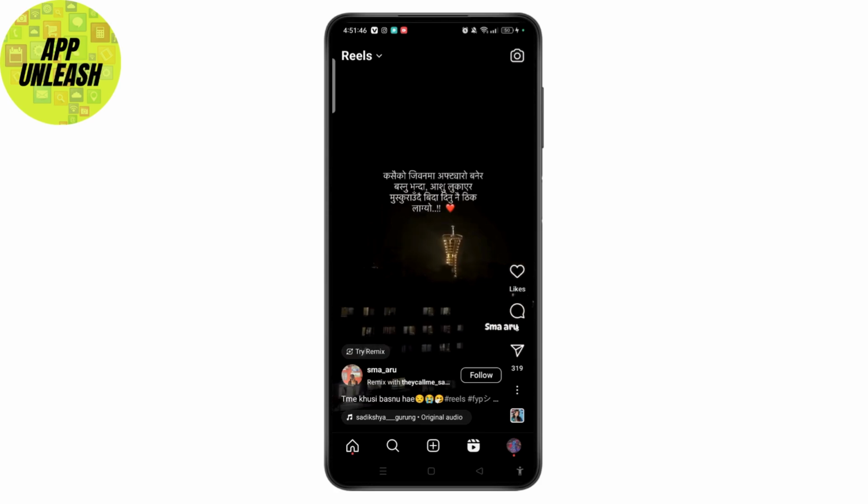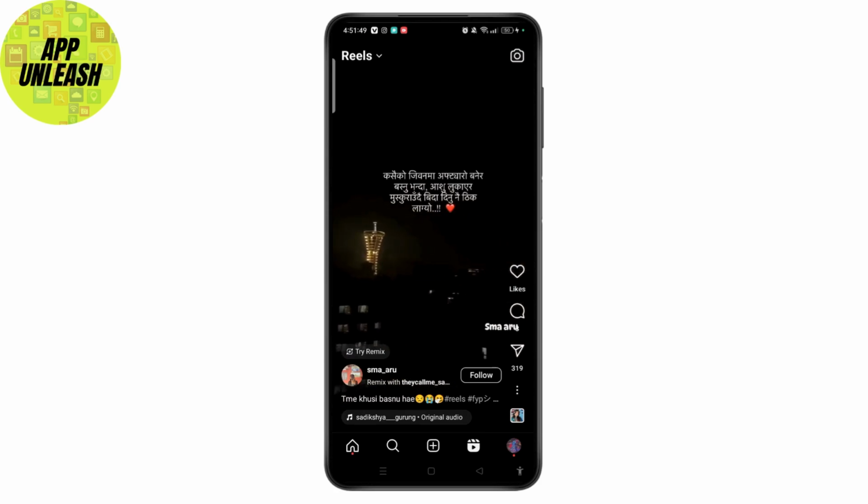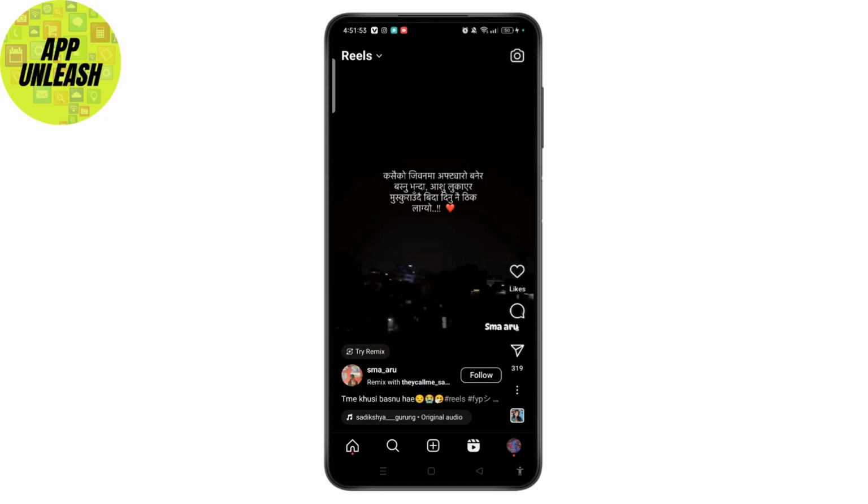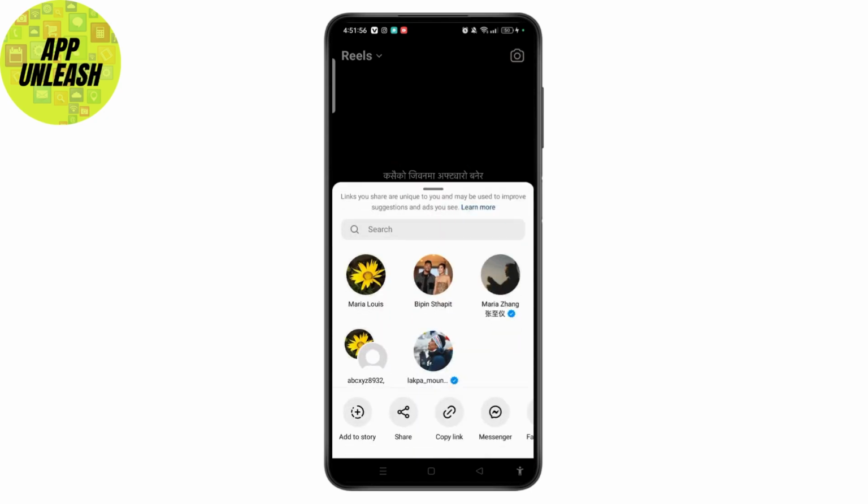Select any reel that you want to save without posting. Then tap on the aeroplane-like icon at the right corner of the screen. Here, tap on the add to story button.